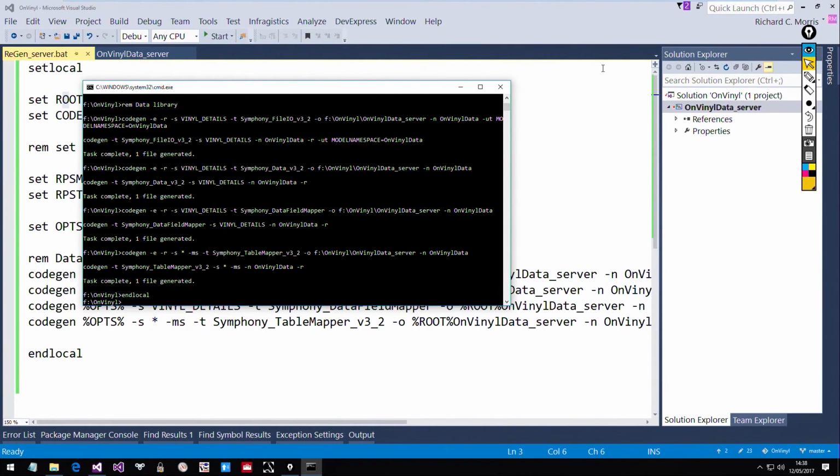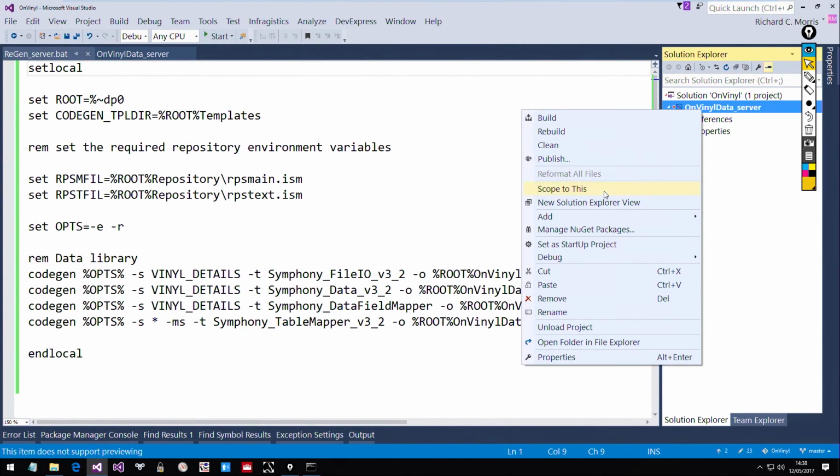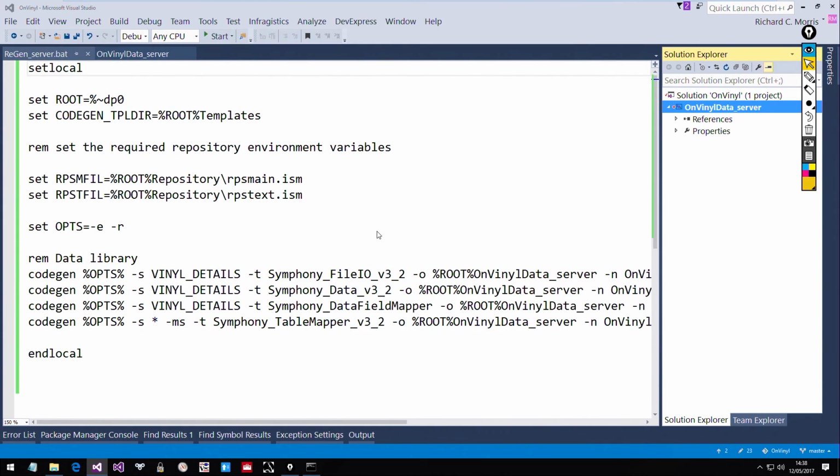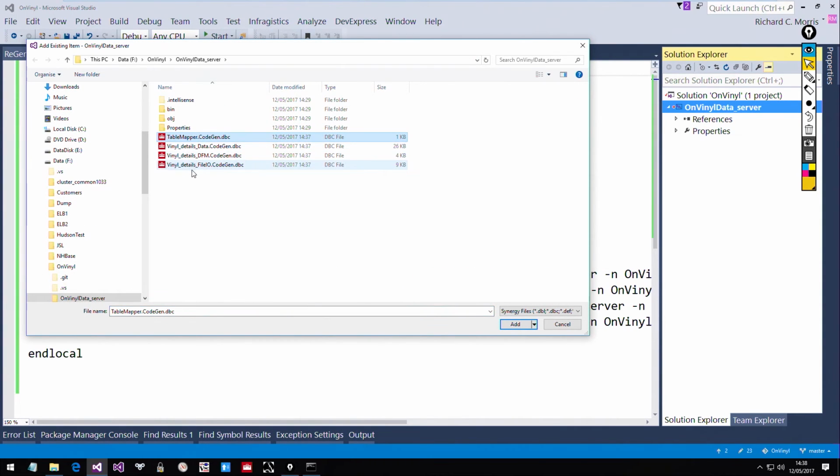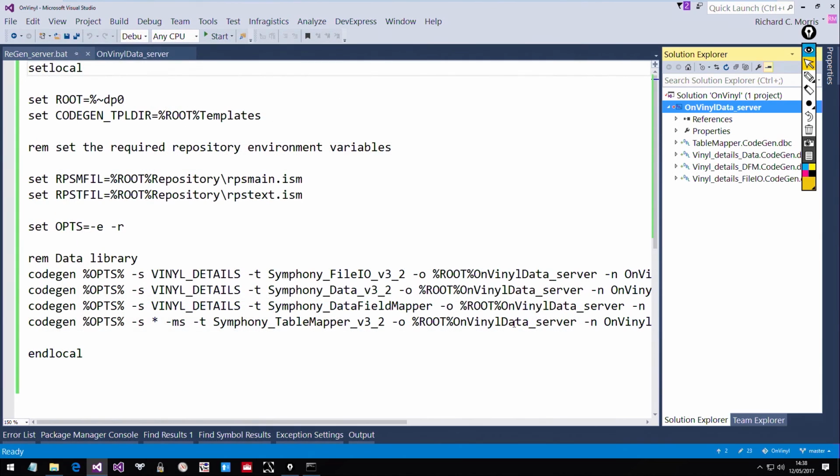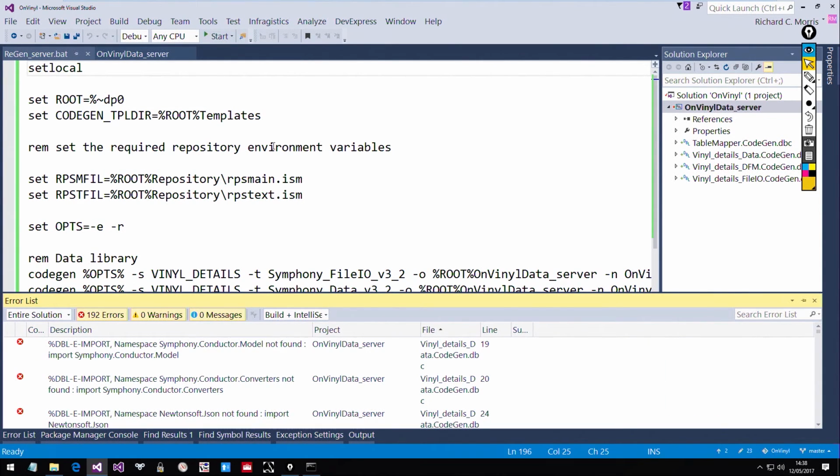First thing we need to do then is bring these into our project. Add existing item, and those are the 4 files. Now if we try and build these, do you think they'll build or do you think they'll not build? They won't. I can assure you they won't. Because it's saying it can't find the namespace symphony.conductor.model. Because what we need to do is say, do you know what, I'm using the Symphony framework here, therefore I need to tell the project that I'm using the Symphony framework. That's pretty easy to do.